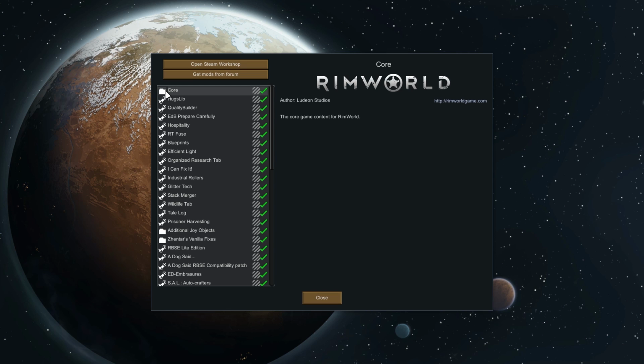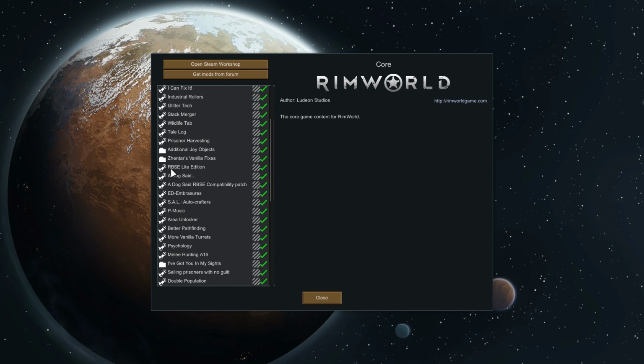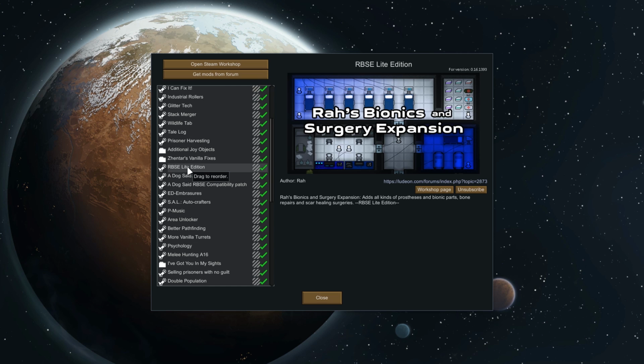The core folder is the actual game itself. So Hugslib should go after core, and then any other mod should generally go after Hugslib. But if you ever get a mod that has, say, a compatibility patch, so here for instance, I'm using a mod called RBSE Lite, and as you can see, when you click on a mod, it gives you the description from the Steam Workshop if you've got that.